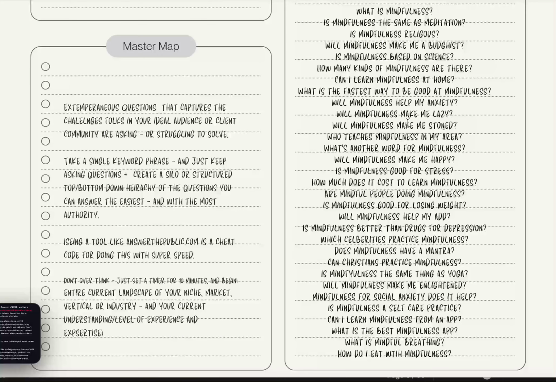Meditation would be a whole other silo or bucket here. Mindfulness is sort of interchangeable in some communities with meditation. It's really technically not, but folks use it that way. And essentially, you can just change.